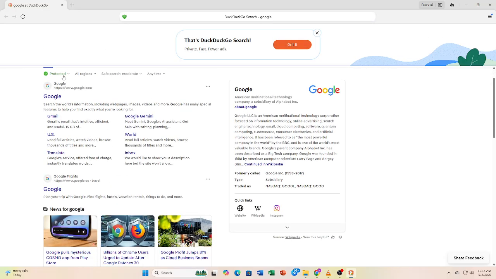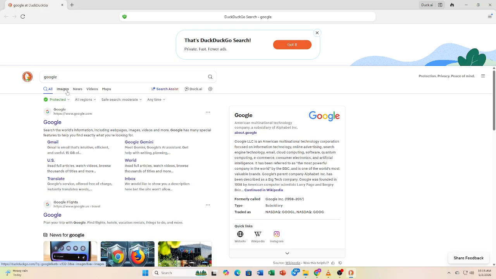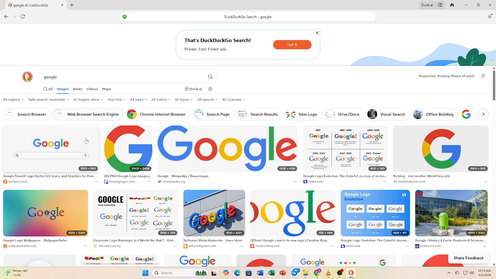At the top, you'll see tabs like Images, Videos, and News. Click on any of these to filter your results depending on what you're looking for.